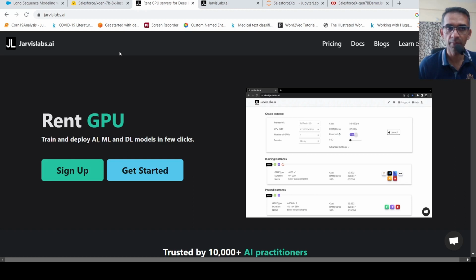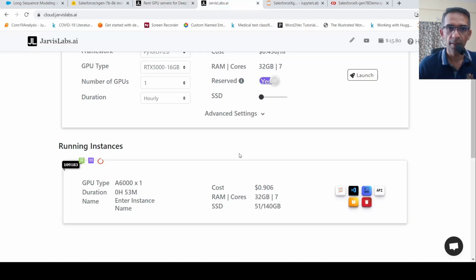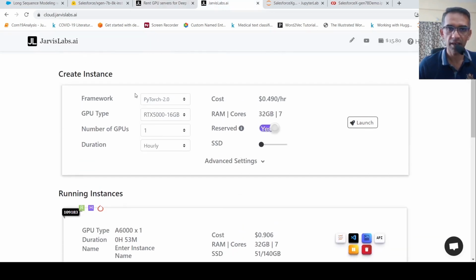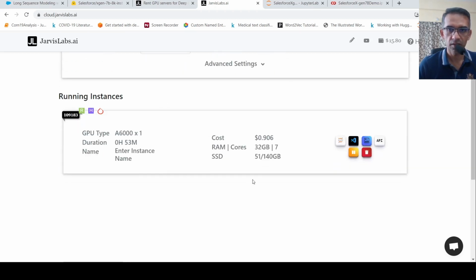For that, I am making use of jarvislabs.ai. They have GPU instances. You can sign up and start spinning up GPU instances very fast. In my case, I created an instance over here by selecting a 48 GB graphics card and increased my disk space to 140 GB. And I said, launch the GPU. This instance got launched, and it's been running now for close to an hour.